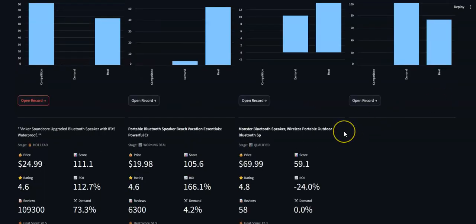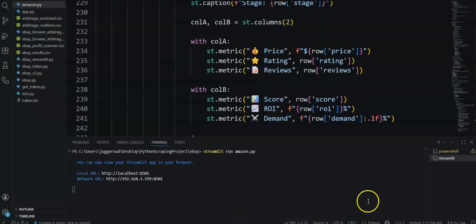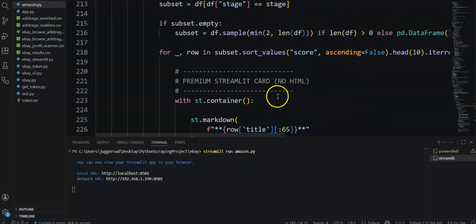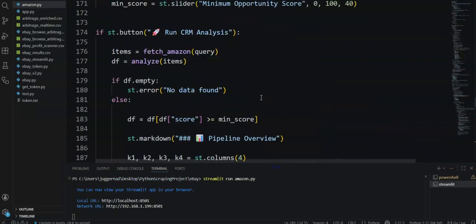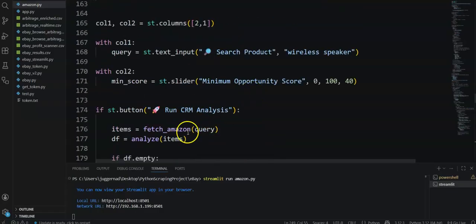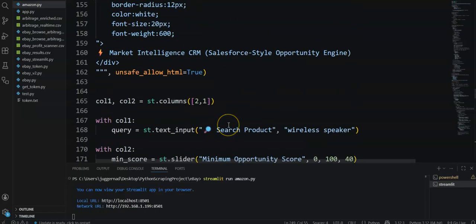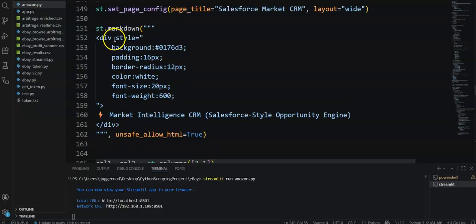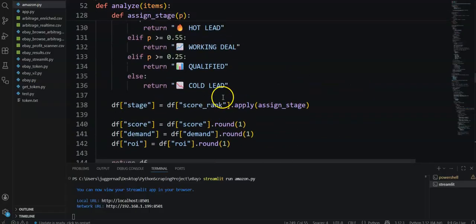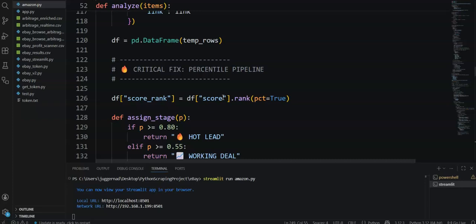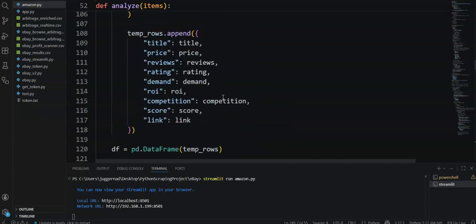Now, how I usually launch the system. To do that, we have to go to the terminal and run streamlit run amazon.py. Here's the code of that system, of that CRM. As you can see here, it fetches the Amazon query. Then here's the UI. Then there's a lot more coding terminology here, but everything is well coded.